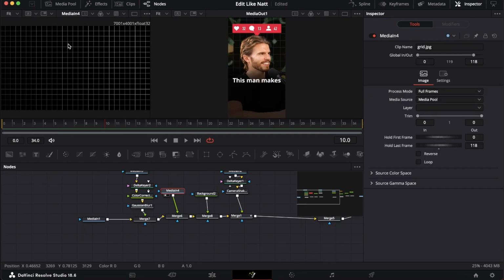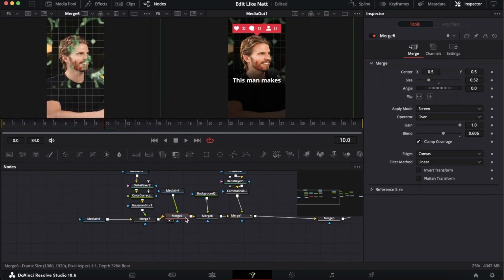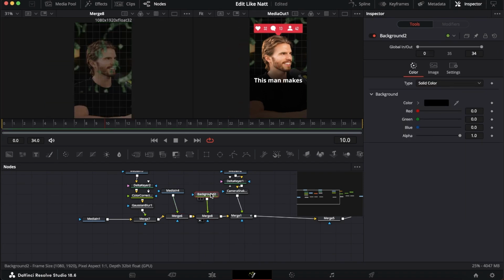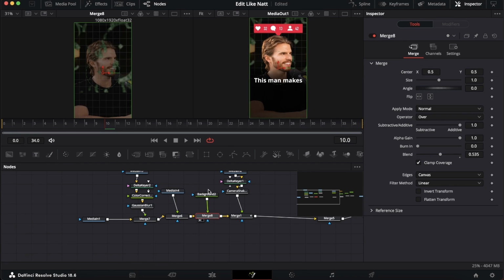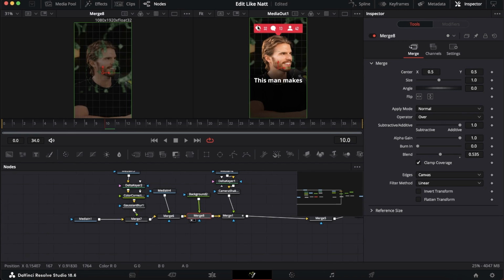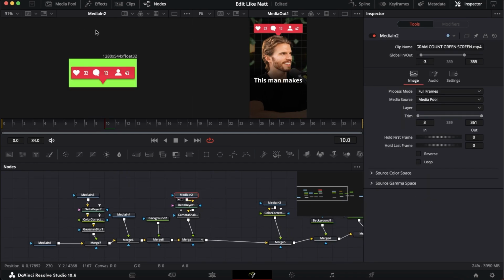Next thing after that, I added a grid and I turned down the opacity. I turned down the size. After that, I just added a simple black background, and then in the merge, I turned down the opacity as well. So this kind of fades out this part so it doesn't distract too much from the stuff that I'm about to add in front. And this thing, I literally just found it on YouTube by, I think I searched like Instagram likes going up or Instagram followers going up green screen.